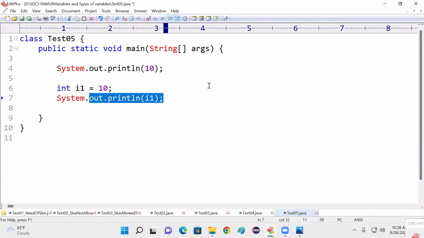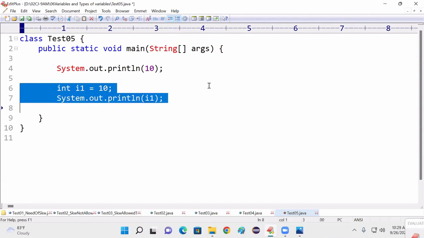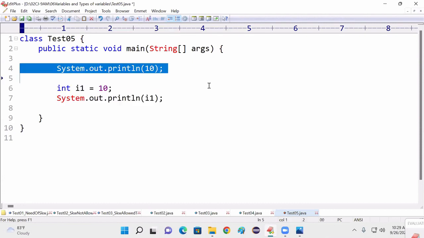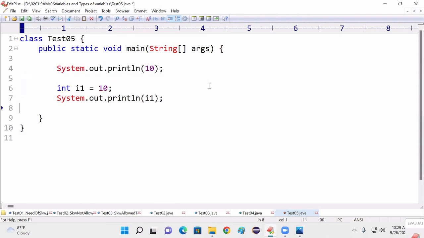And then the I1 variable you are accessing. It has to go to I1 memory, read the value from the memory, and substitute it here. Taking some more time. Here it is taking more time, and here less time. When you want to use a value only one time in the program, then don't create a variable. Don't store the value in a variable.